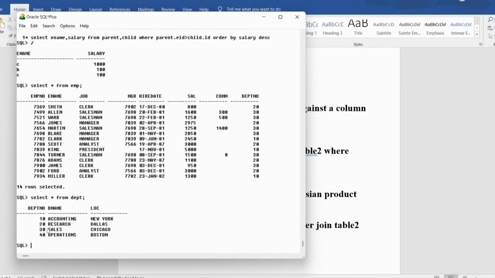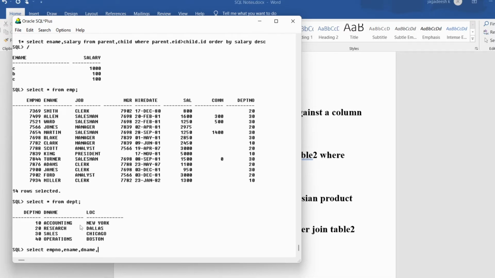Now what I want to do is that I want to display the employee number, employee name, department name and location. Employee number and employee name is there in the EMP table and department name and location is there in the department table. So I will write select EMP number, E name, department name, D name, LOC from EMP, DEPT, where EMP dot department number is equal to department dot department number.